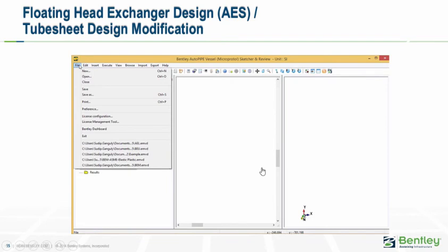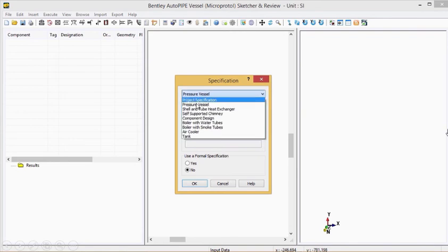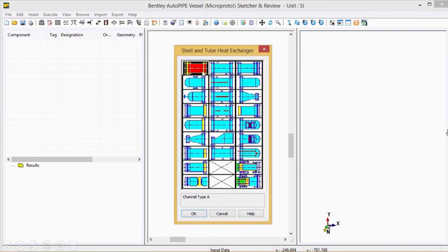So now we will watch the design of a floating head exchanger, and in this video we would also review the tube sheet design features in detail. So we will quickly design an AES floating head type design.